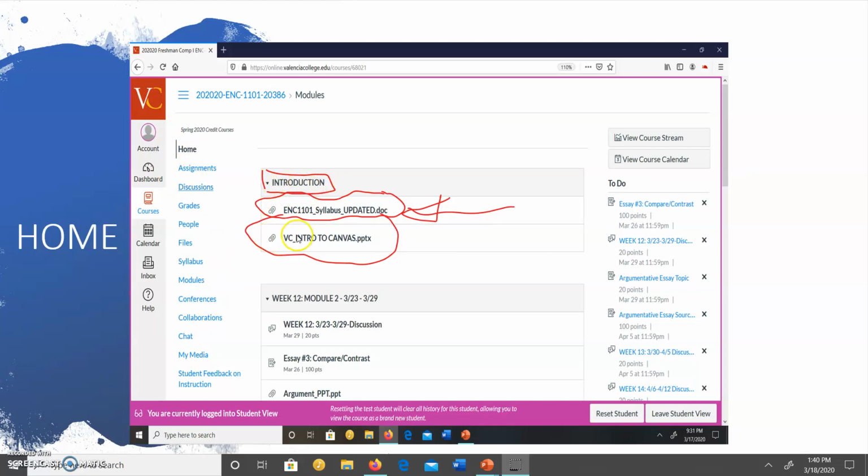Everything is divided into modules, and what a module is just a list of things that pertain to that particular week or section or whatever. In our case, it's going to be by weeks. So the first week, we're starting off with the introduction, and usually the introduction is just general information, and that's what it is. This is the updated syllabus, and this is the PowerPoint, which is this presentation without my voice, and then underneath here will be the video version of this PowerPoint.